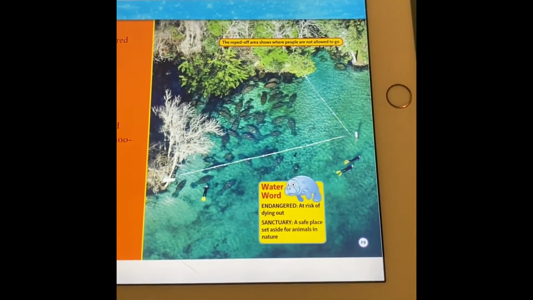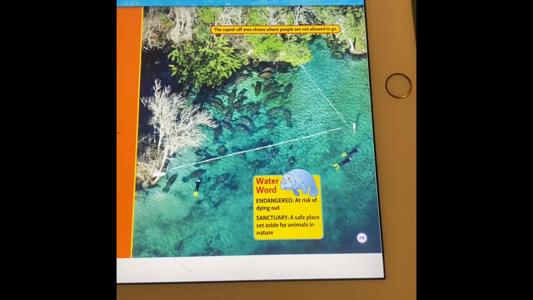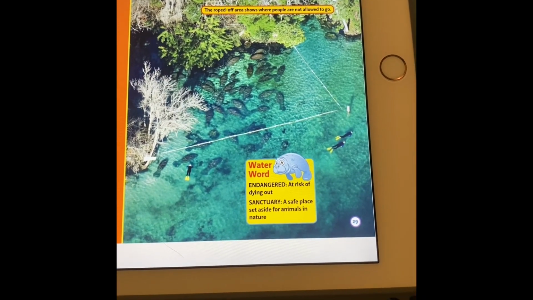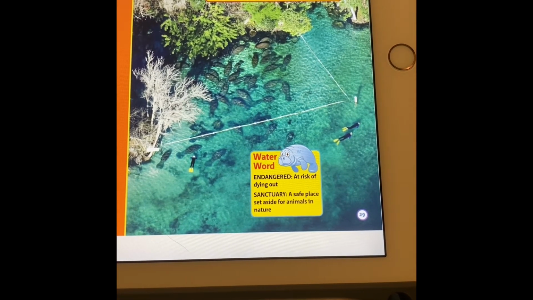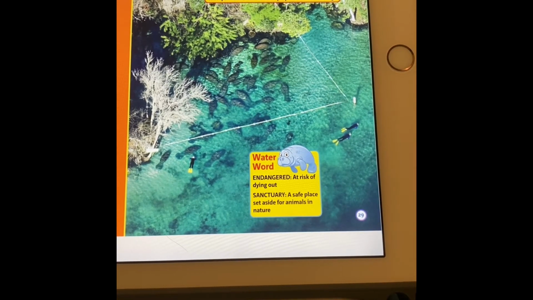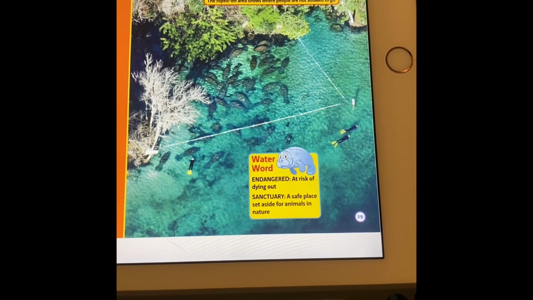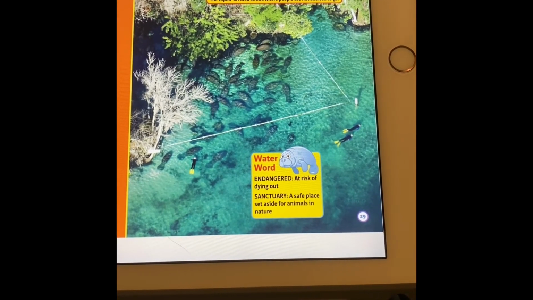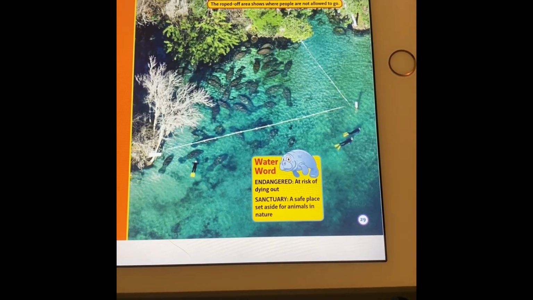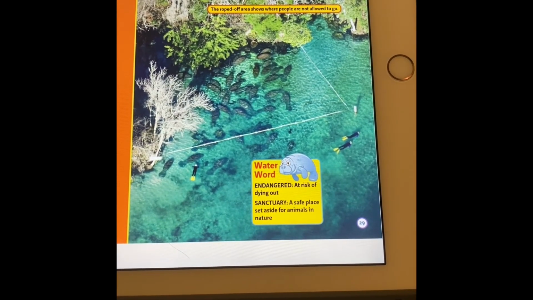So here's a picture, and it says the roped off area shows where people are not allowed to go. And our water words are endangered, which means they're at risk of dying out. That it's possible that they might not have any manatees anymore. And a sanctuary is a safe place set aside for animals in nature.